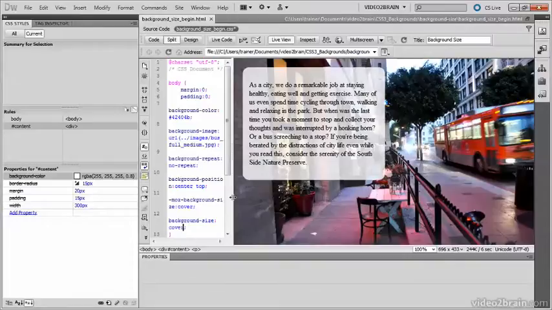Scaling background images with background size is very useful, but the contain and cover keywords can be confusing. I hope this video has helped demonstrate the difference. And one final point to remember, to support Firefox 3.6, you need to use the Moz vendor-specific prefix in addition to the standard background size property.